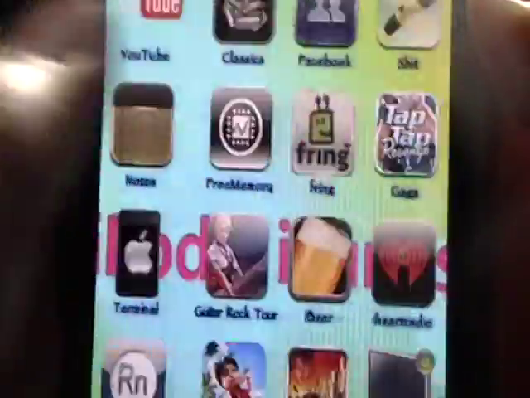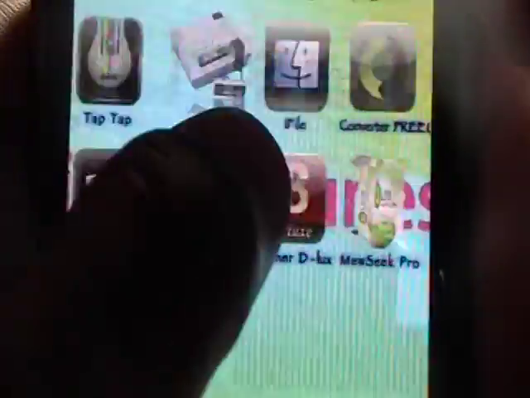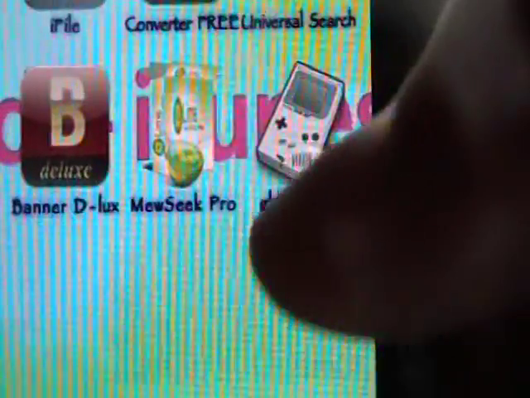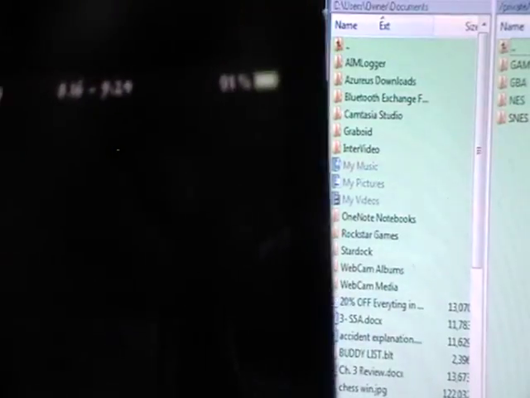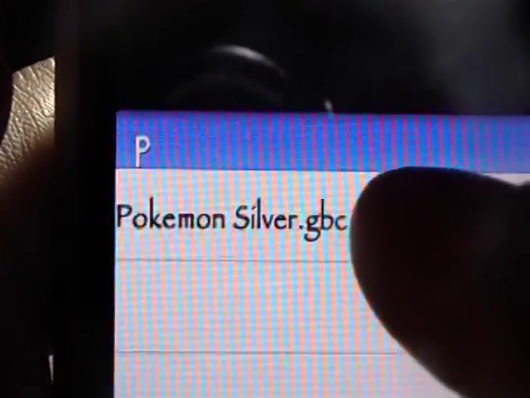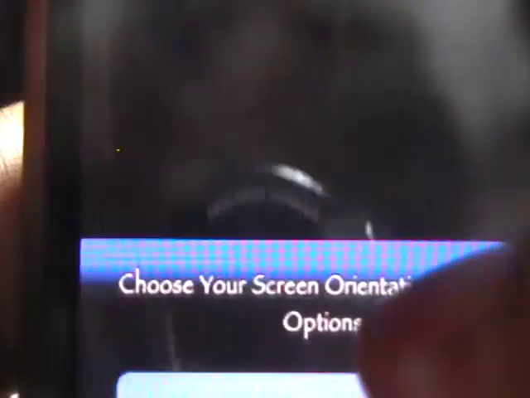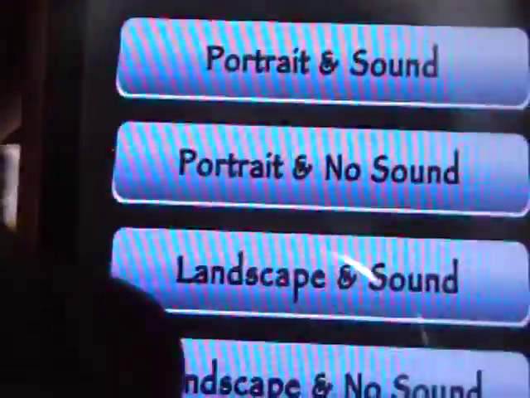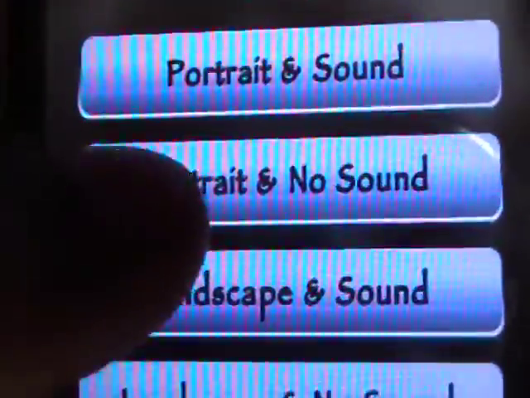And we're going to open up Game Boy for iPhone. It'll say GB for iPhone. Open that up. And we see the game we want, Pokemon Silver.gbc. We can choose between portrait, landscape, and whether we want sound or not. I'm going to go for portrait and no sound.